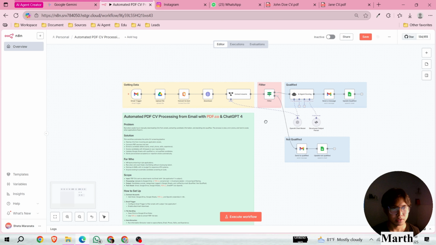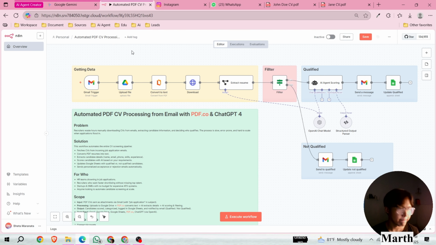This is simple, okay? The first thing, this workflow will be triggered by a Gmail trigger. So basically if you receive a Gmail, the workflow will run. When the HR receives a Gmail that has a resume or PDF file like that, this workflow will run. It will automatically download the attachment, upload it to your Google Drive, and convert it to text. The PDF will be converted to text with the pdf.co node, okay?